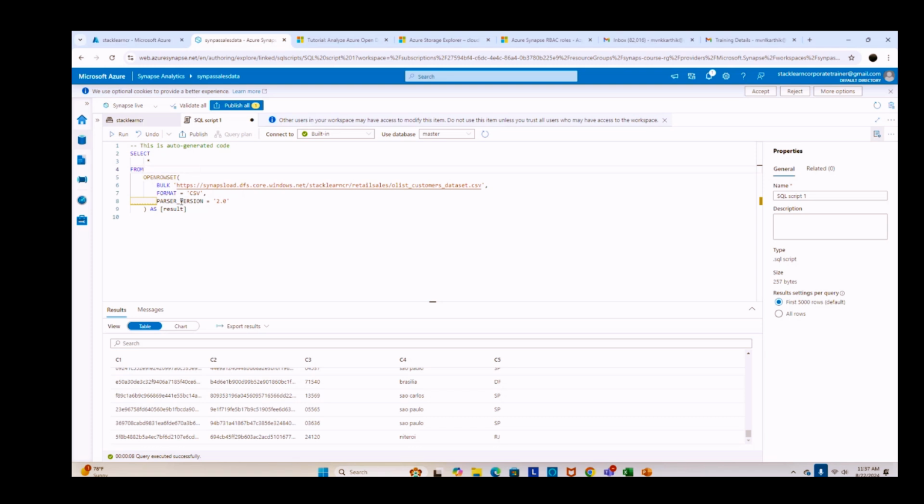Inside the OPENROWSET, instead of a table here, we are calling our functionality. Okay, you are calling OPENROWSET, and your BULK, and your FORMAT, and your VERSION. Currently the parser version is 2.0. Okay, it's based on versions.